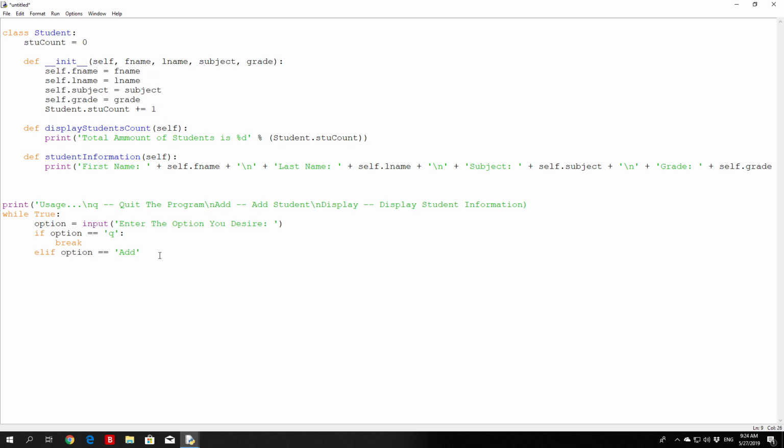But we can also prompt the user to actually specify all of this information in this statement right here. So add, and then the first name, last name, subject, and grade. But that would be more work for us to do, therefore this one is easier. Therefore we are simply just going to check whether the option is equal to add. If it is, then we are going to prompt the user for this information. So enter the first name.